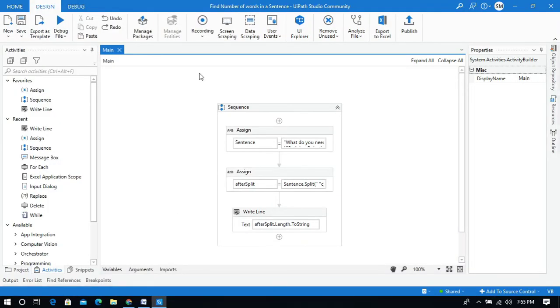So this is how to find the number of words that exist in any sentence, or you can also find the words in a user given sentence, where you can give the sentence dynamically.